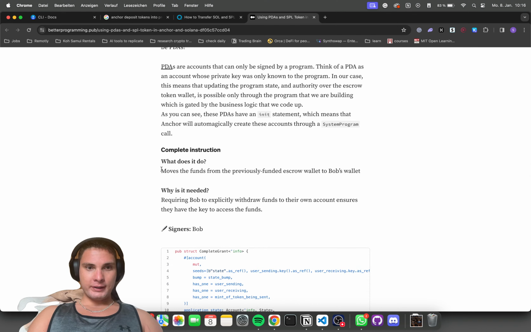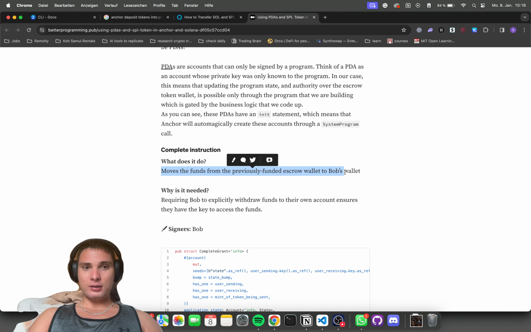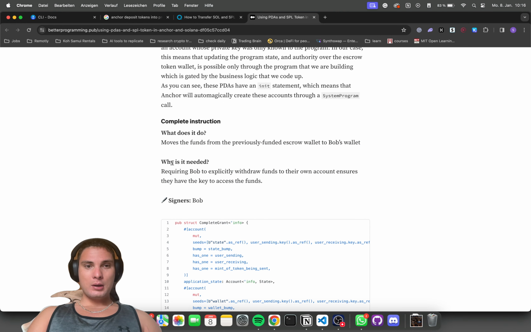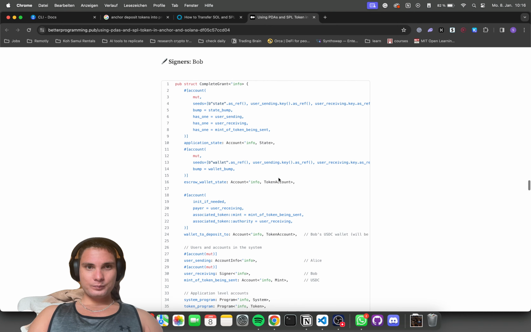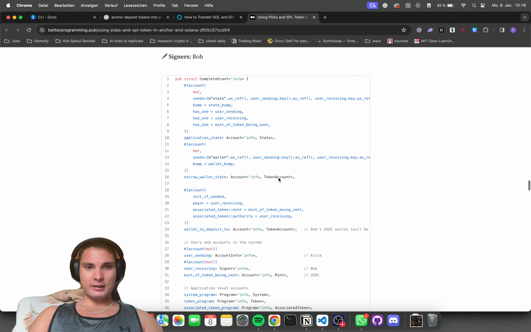You may notice here we had that complete instruction. What does it do? Move the funds from the previously funded escrow wallet to Bob's wallet. Yep. Why is it needed? Requiring Bob to explicitly withdraw funds to his own account ensures that he has the key to access the funds. Okay. Public struct complete grant.